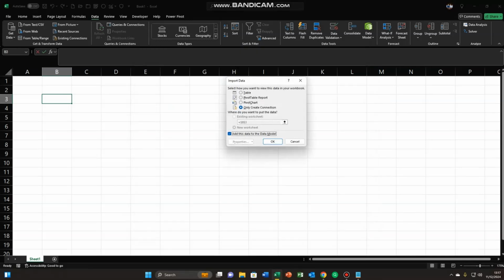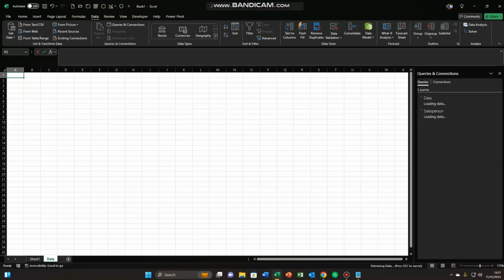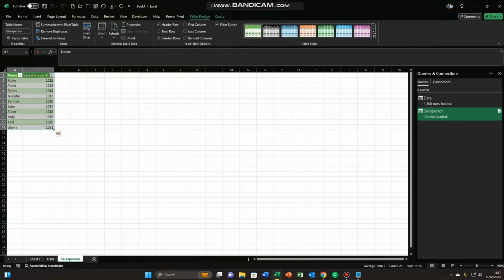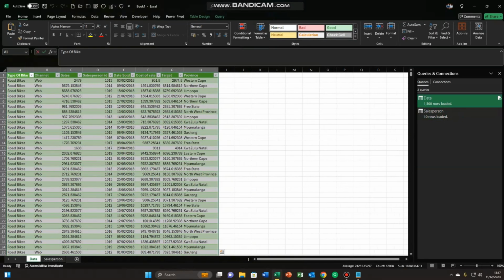I prefer to pull in the tables, but the connections actually work nicely. So I'm pulling in the files. Here we go, we're pulling in the files, but we need to create that relationship, remember. So we've got Sheet1, which I'm going to get rid of because I don't need it anymore. I've got data and the salesperson.